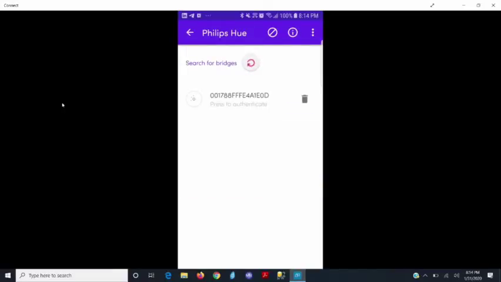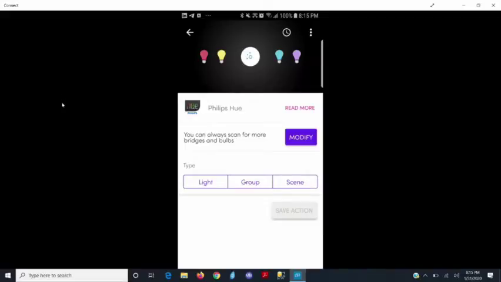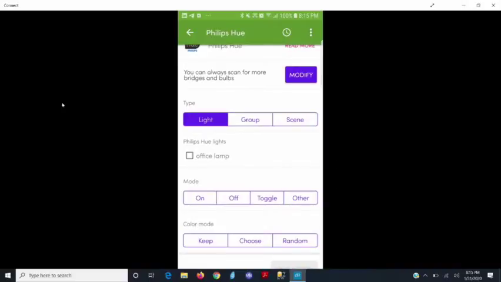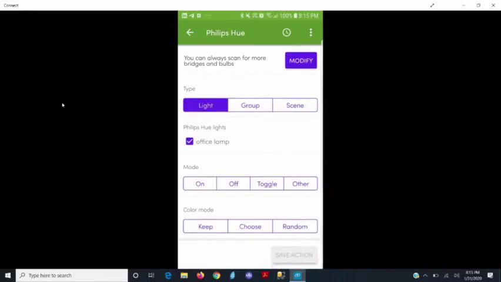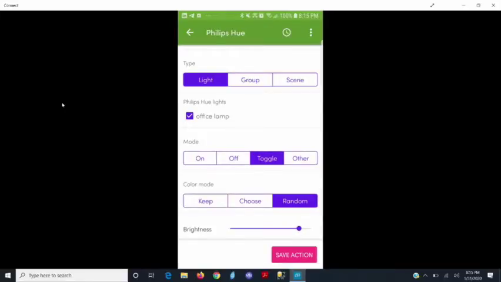Let's see if it's going to find it. Yep, I think it's found. Press to authenticate. I'm going to press my bridge. I pressed my bridge. Okay, now I have the office lamp here. That is set, so let's go back. Let's say I want to do light, then office lamp, and I want to toggle it, which means if I press it, it toggles. Color mode, let's do a random color mode. Let's set the brightness, and I'm going to save this.